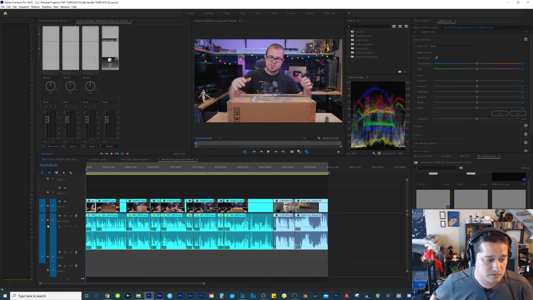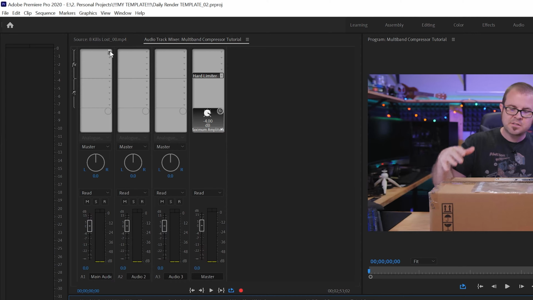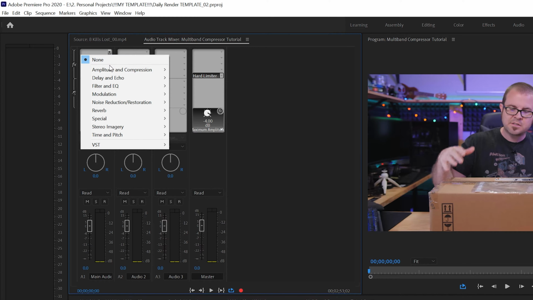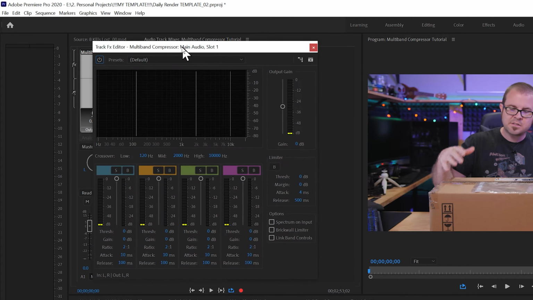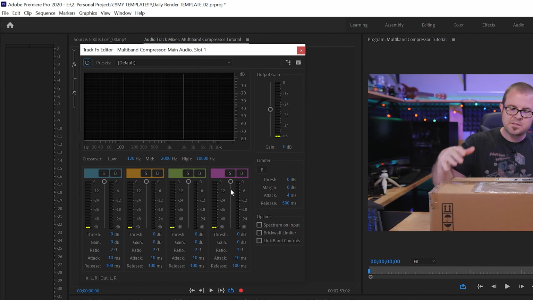On our main audio, which is audio track 1, we're going to go up here to our mixer window, go to the pull down menu, and select amplitude compression, multiband compressor, right? And we get this guy. Ladies and gentlemen, the multiband compressor. This thing is very, very useful, right? When I discovered this thing, you have no idea, I really got happy.